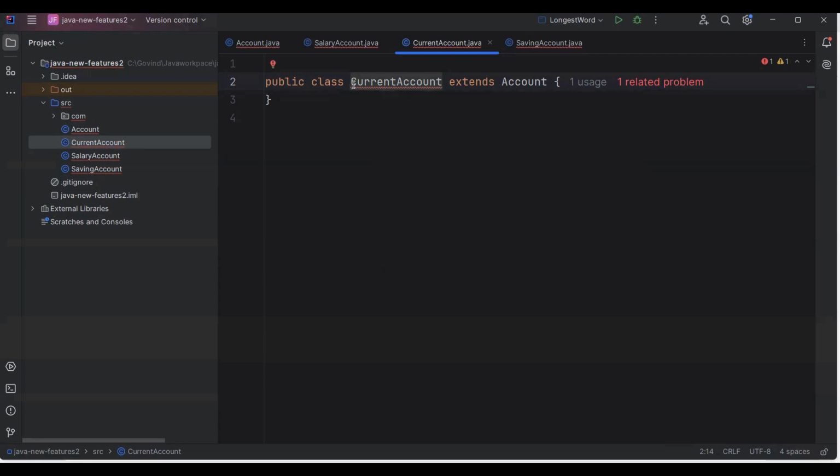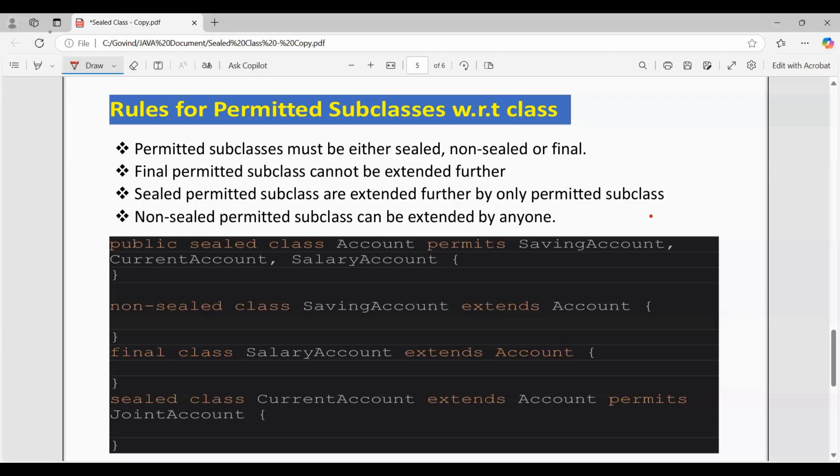So now here, in every child class, they are saying that we have to add the modifier as sealed, non-sealed or final. Now we have to follow some rules if you are going to create the child class from the sealed class. So what are the rules? Let me show you that. So here you can see that we have mentioned the rules which we have to keep in mind once I am going to create the child class from the sealed class.